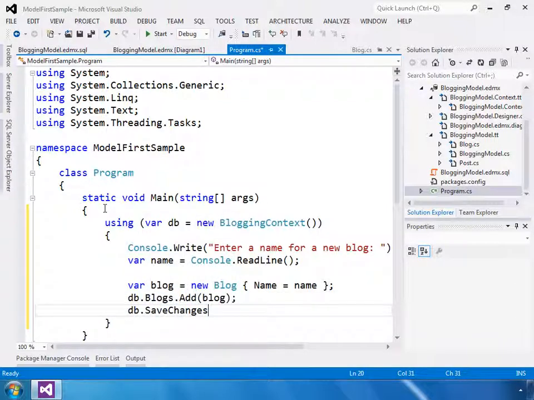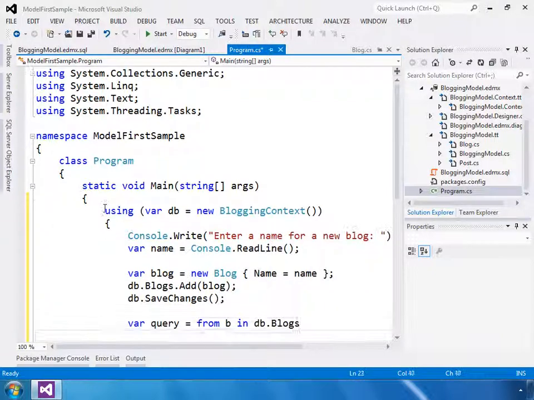With this done, I can go ahead and call SaveChanges on the context. This will write any pending changes out to the database. In this case, that's a single insert for the new blog. Let's also write a LINQ query to retrieve all blogs from the database ordered by name.